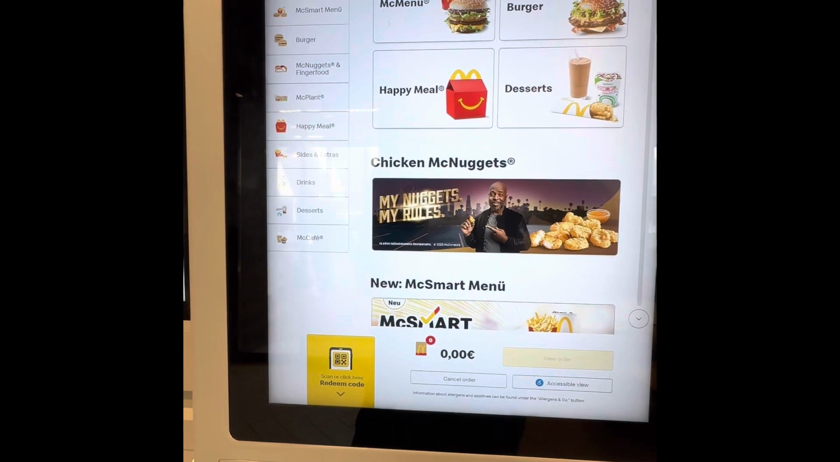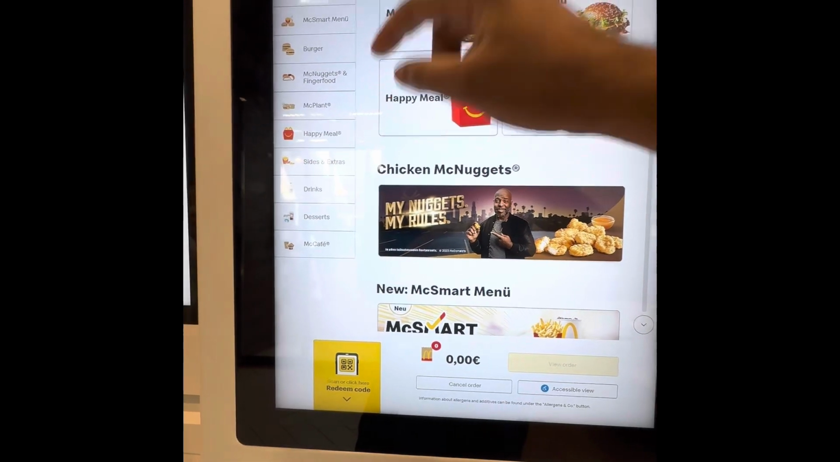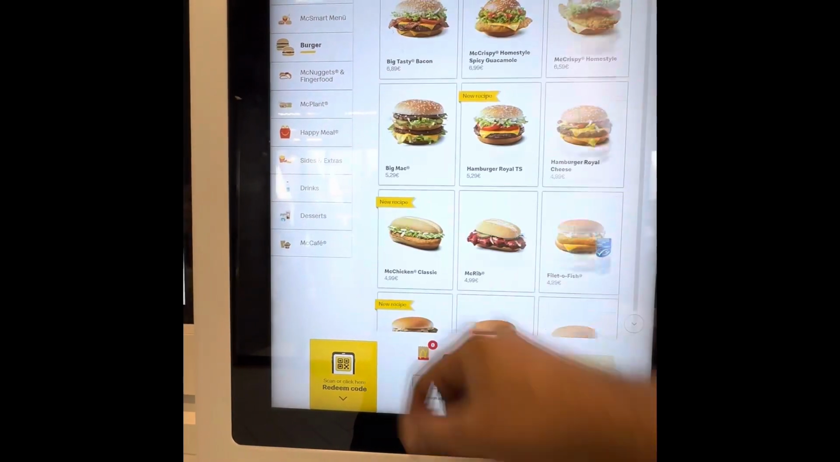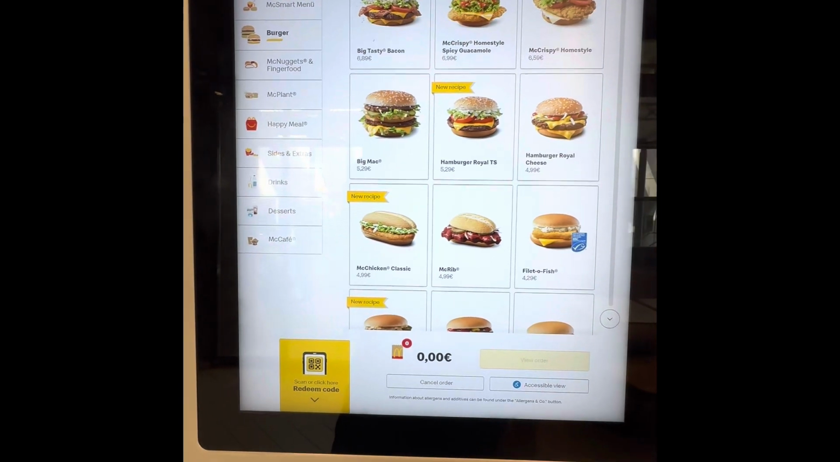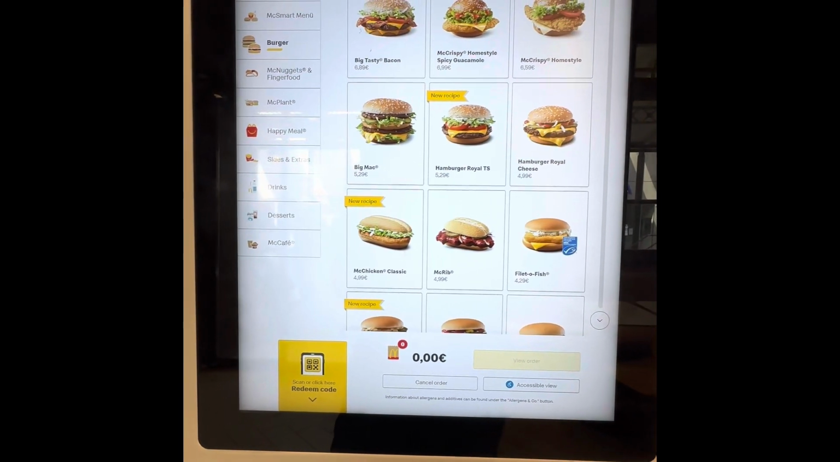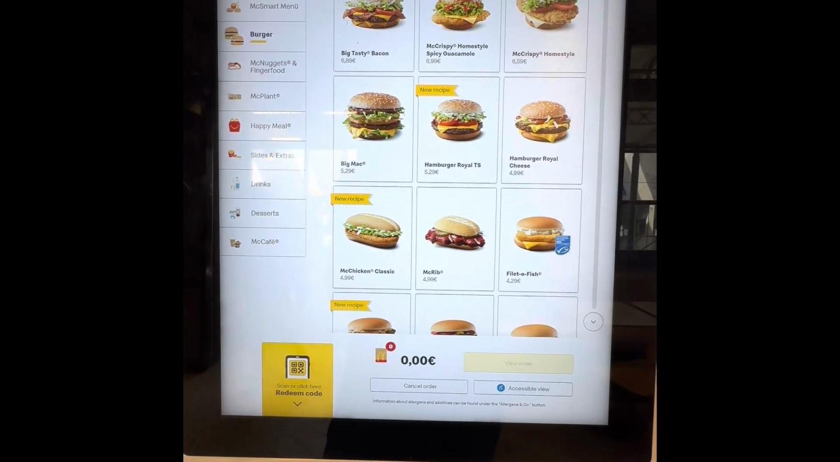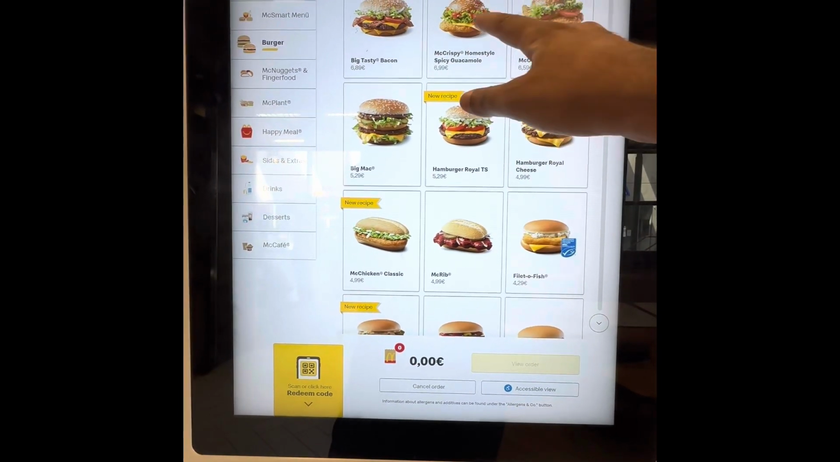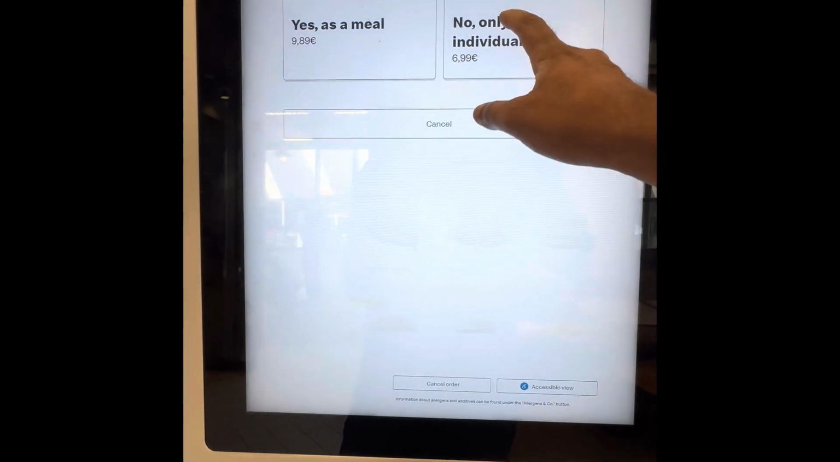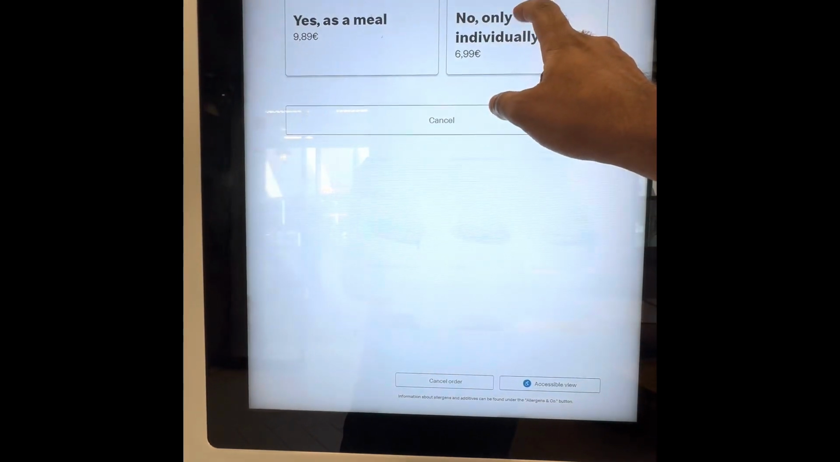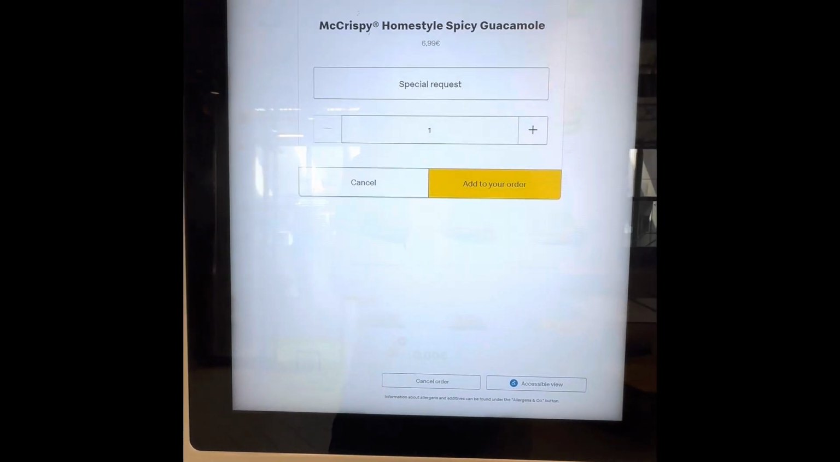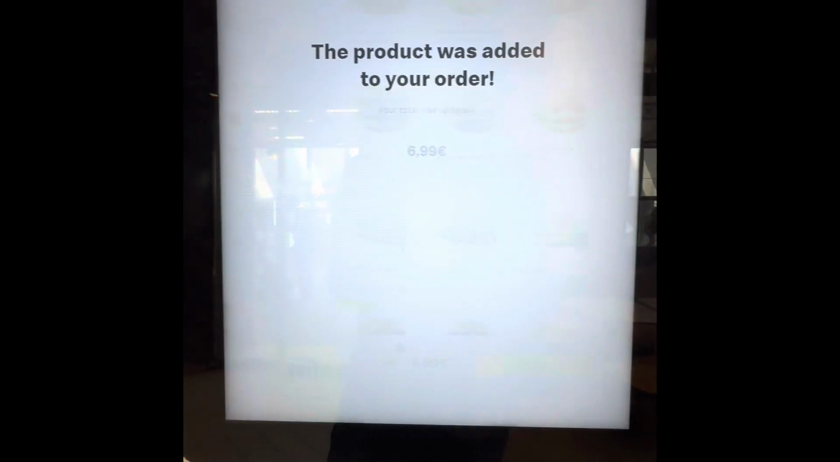So let's go for the burger menu, and you can select according to whatever you like. So you can see the latest options, if something is new and all, even the price is also mentioned there, and what kind of meat it contains, everything is mentioned there properly. So I selected one, and there are two options, you can select a meal or individually. So I am going for individually, and then you have to just add to your order actually.